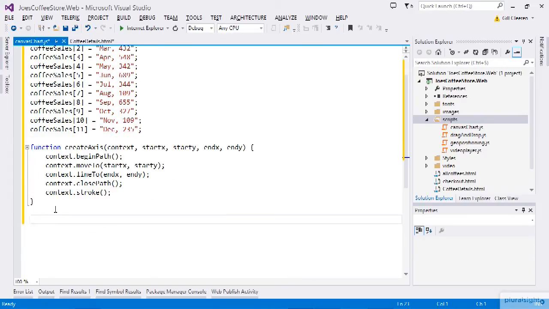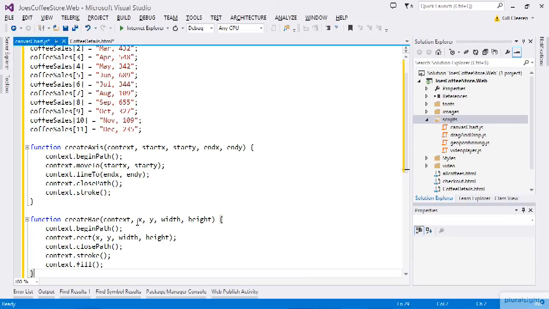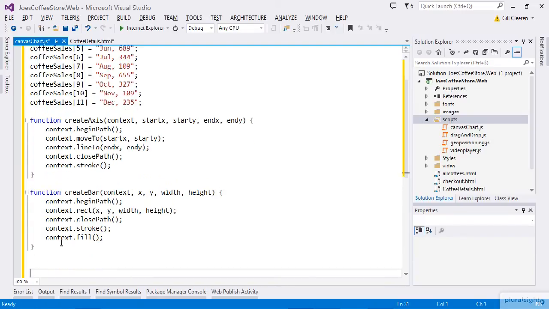Next, I'm going to create the create bar function, which now accepts an x and y for the starting position of the bar, so a rectangle, and a width and a height for the rectangle. So this is very similar, and now I'm going to use the rect function, passing in that starting point, the width and the height. I'm now also going to call the context.stroke as well as the context.fill, which is going to use the current fill to fill my rectangle. So we're now ready with the helper functions.